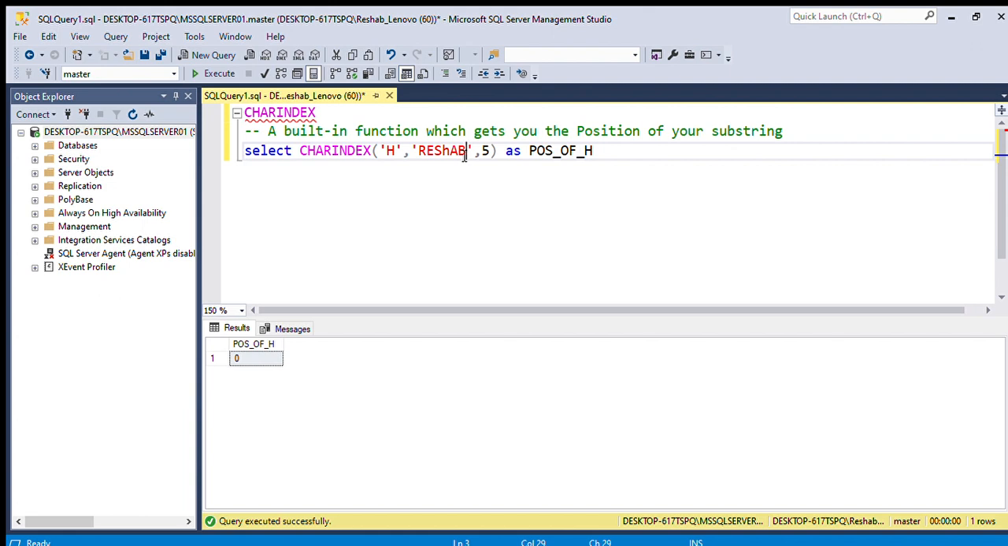If I mention it over here now and run this again, this was 4, 5th, 6th, 7th. That's how you get the 7th position. Hope this is clear.